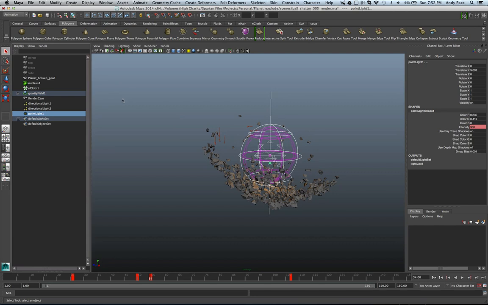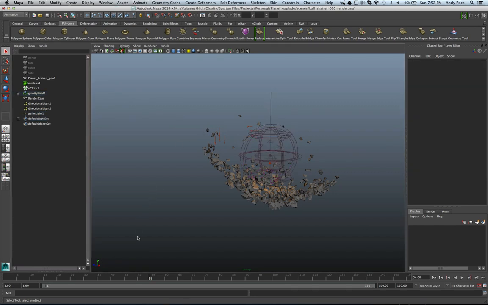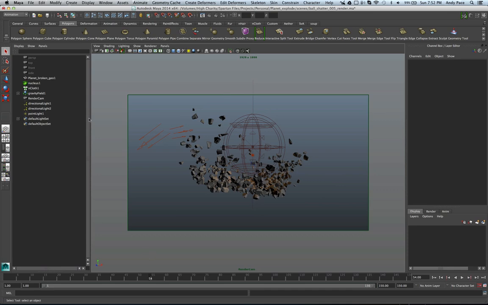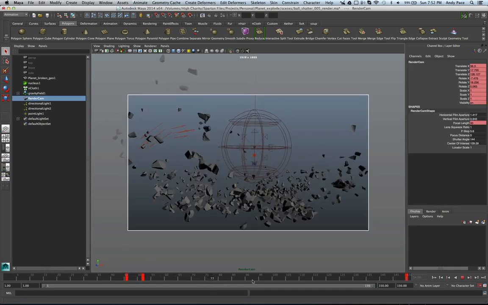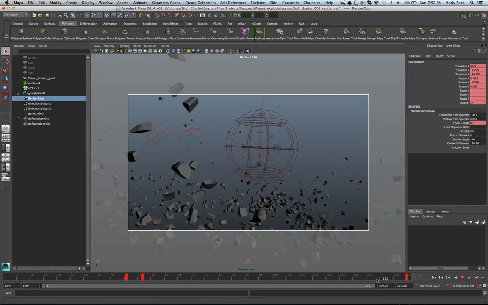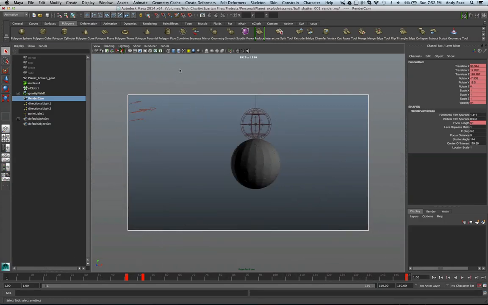So let me prepare this for After Effects, because I want to bring in the camera movement. The camera is actually animated. You can see I'm zooming out, and then it's kind of slowly drifting to the side here. Let me show you how to prep this for After Effects.